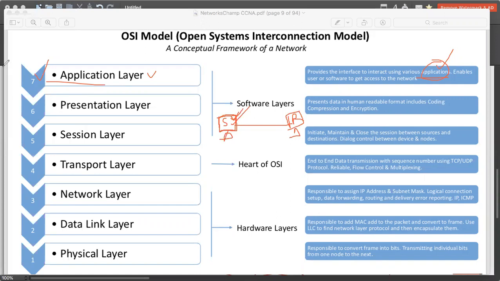Okay, so let's say later, when you want to configure a router, for example, you would access it through an application. You would install maybe PuTTY on this machine, and then using PuTTY you will access the router, you will access the switch. So the application layer basically provides the user interface.